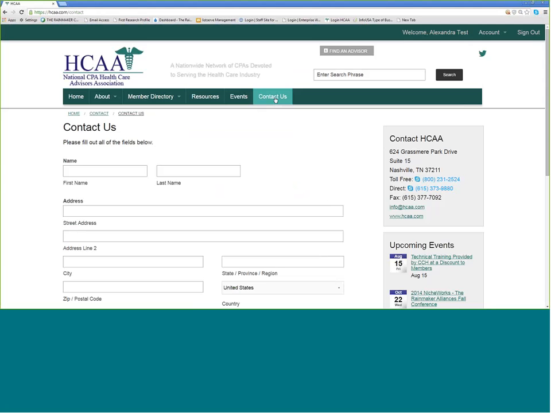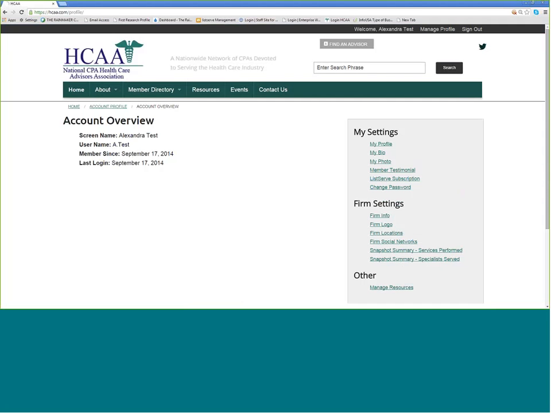Okay, so I'm currently logged into the website, and I wanted to show you what you can do when you are actually logged in. So, in order to update your profile and to have a look at your profile on the website, we go to the top of the page under Account and Manage Profile. On the right-hand side, you will notice My Settings, Firm Settings, and Other. We're going to work our way down the list, and we're first going to start with My Profile.